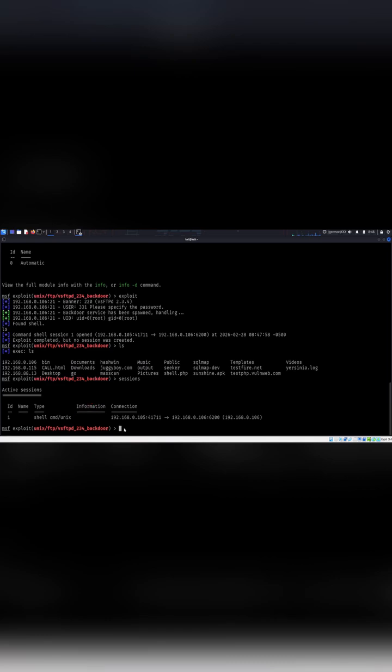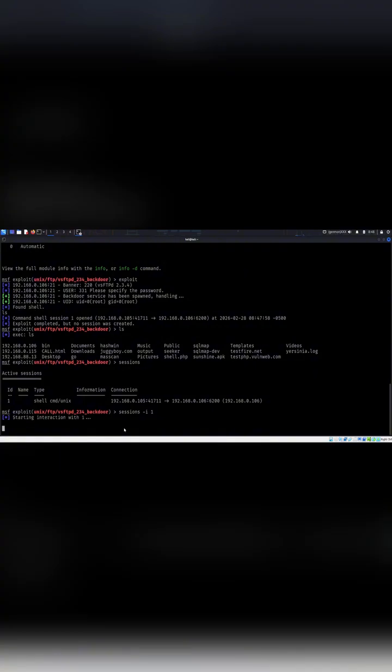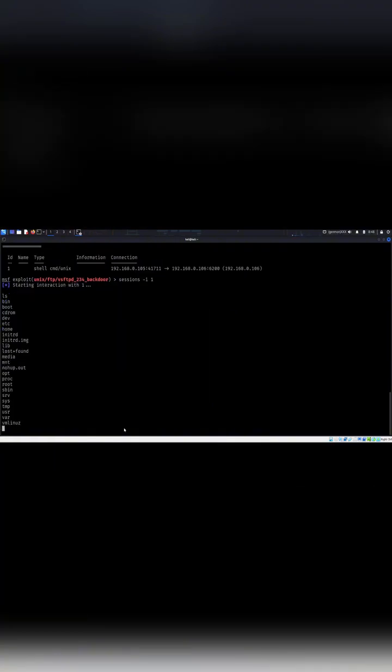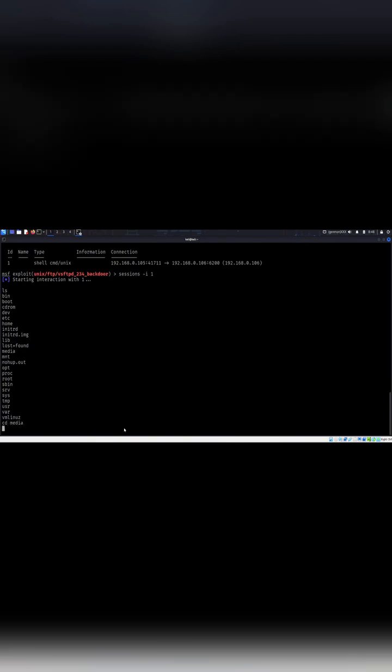Now, to interact with that session, I used sessions -i 1. The moment I entered that command, boom, we had a remote shell, a root command line interface on the target system. And just like that, the entire journey transformed from an Nmap network scan to full exploitation.